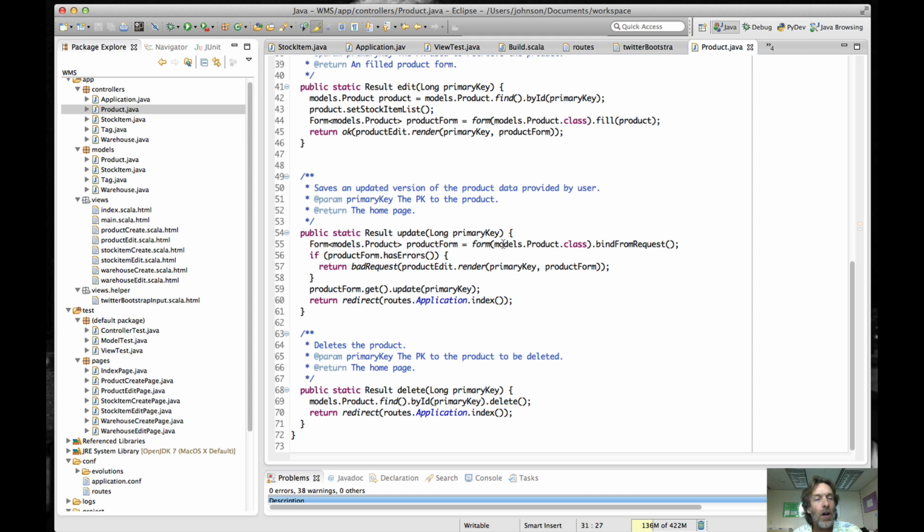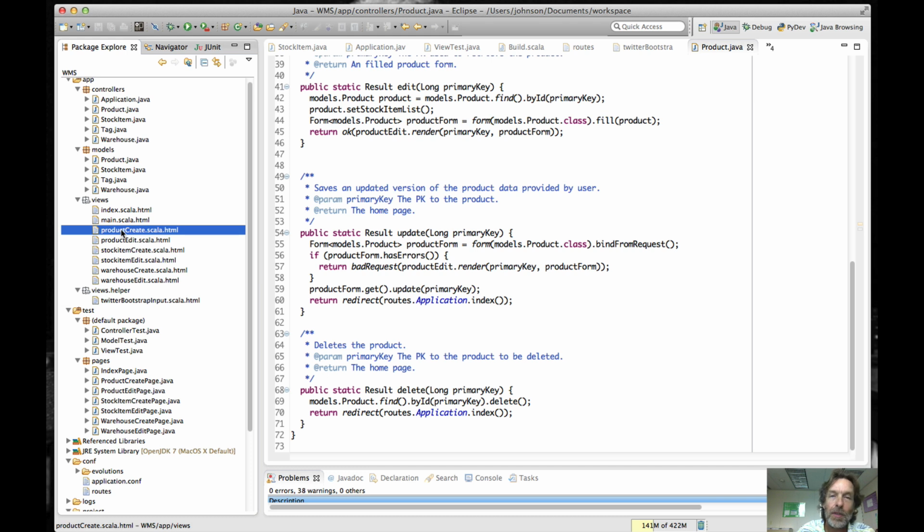Okay, so it all uses the same paradigm throughout, where we have a page that we're going to use to display information, or a page which we're going to use to create a new instance. And then we have a page that we're going to use when we have to display a pre-existing instance and allow people to update it.